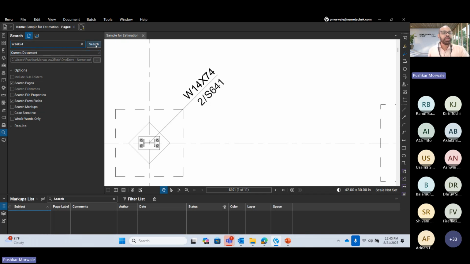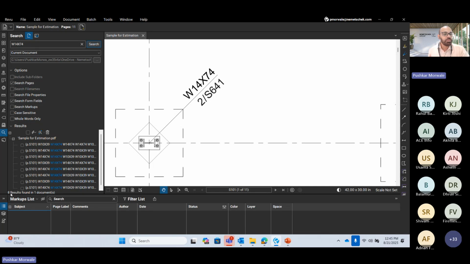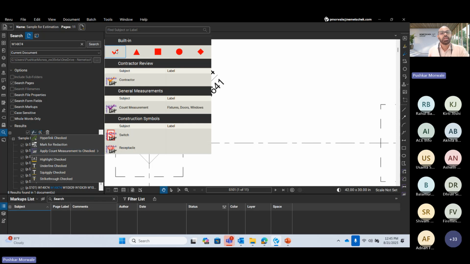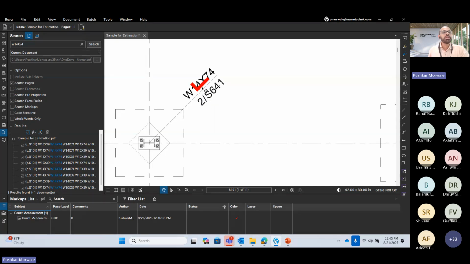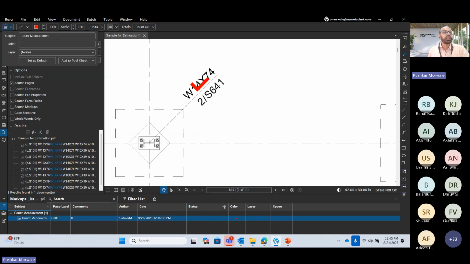And I can simply click onto the search. It tells me that there are 8 results. I can select all of them and apply some tick mark to it. And to this tick mark, I will give the subject name as W14 by 74 so that it gets properly identified. I want to even search some more.